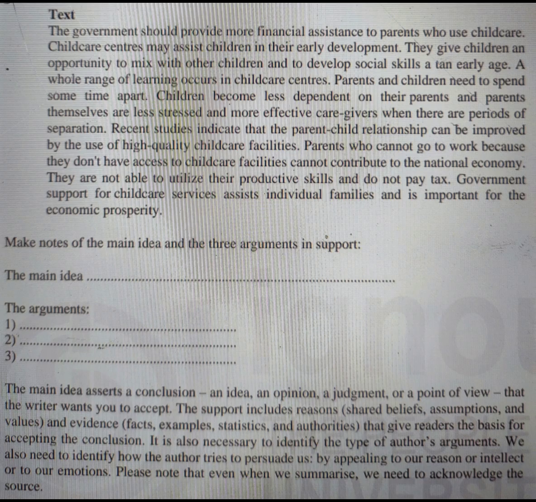Parents and children need to spend some time apart. Children become less dependent on their parents, and parents themselves are less stressed and more effective caregivers when there are periods of separation. Recent studies indicate that the parent-child relationship can be improved by the use of high-quality childcare facilities. Parents who cannot go to work because they don't have access to childcare facilities cannot contribute to the national economy. They are not able to utilize their productive skills and do not pay tax. Government support for childcare services assists individual families and is important for the economic prosperity.